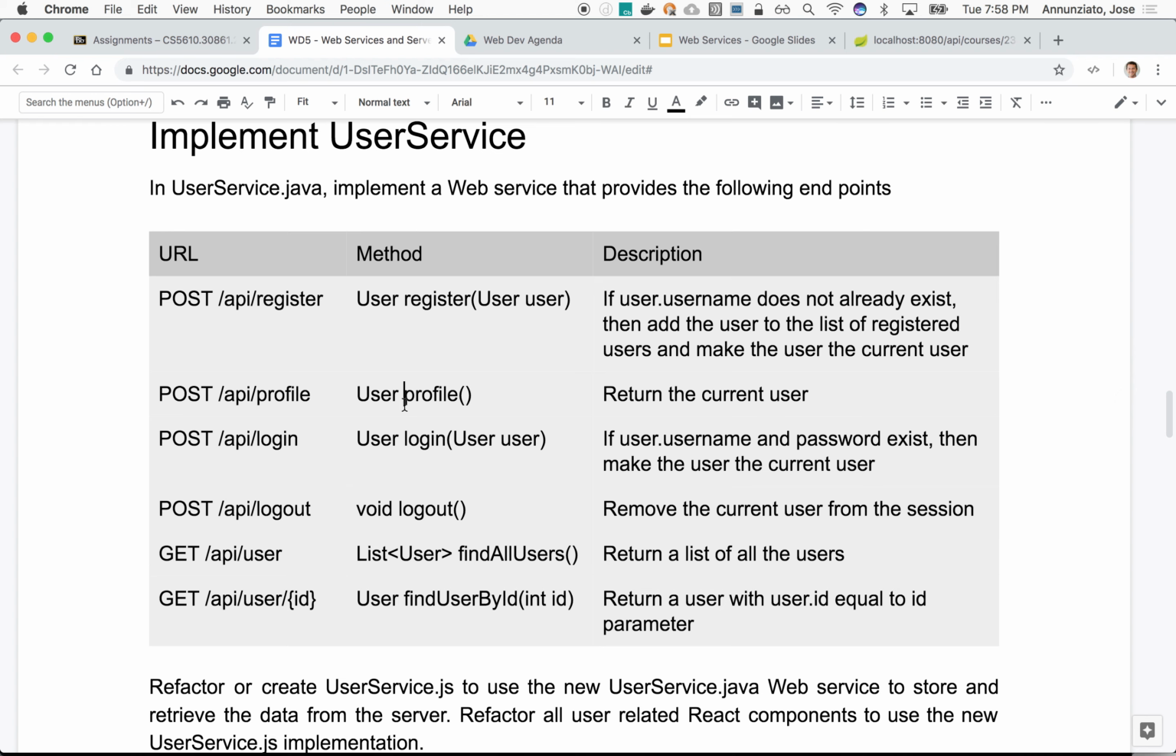Post profile to retrieve the user. Notice that it's not passing the ID of the user, so I don't know whose profile I'm looking at. But actually I do, because I logged in or I registered. And somehow the server needs to remember this.